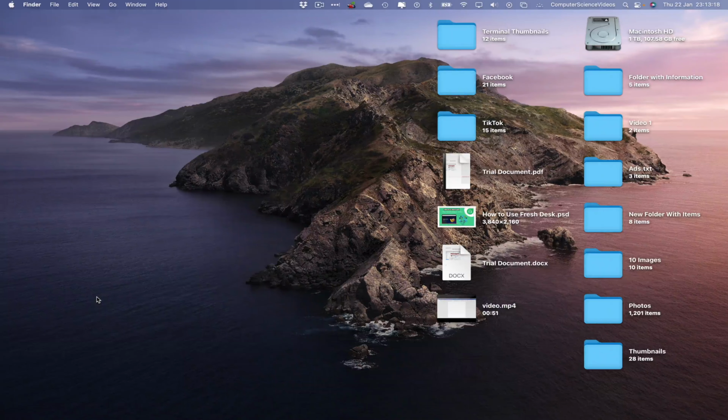Computer Science Videos here today to show you guys in this tutorial how to attach a screen capture to your email on Outlook in the year 2026 using a Mac computer, web-based. Without further ado, let us start the video.